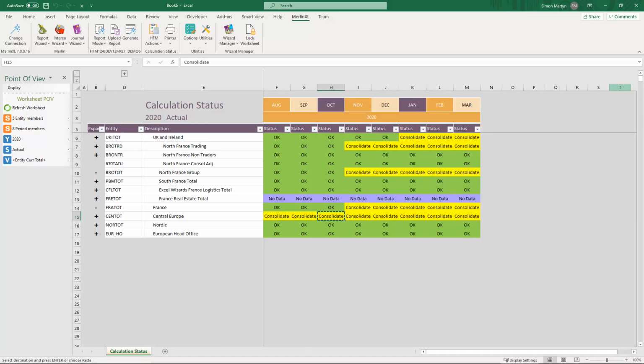And finally, just to note that you will be unable to run consolidations or calculations using MerlinXL unless you have been provisioned to do so using shared services.